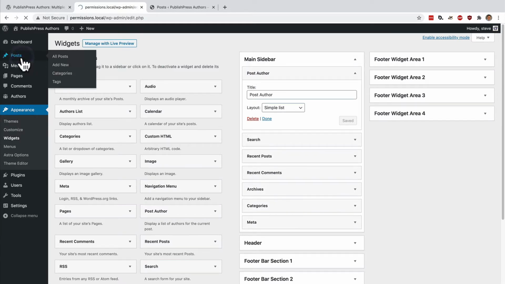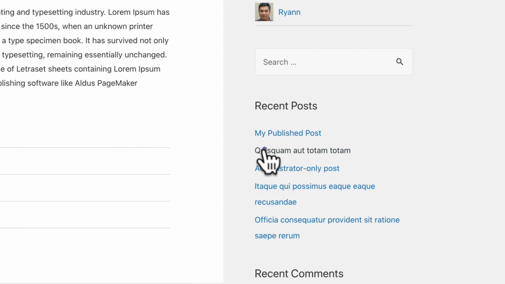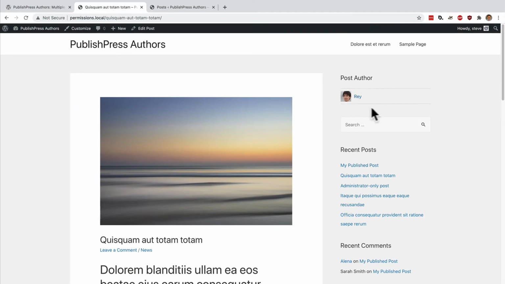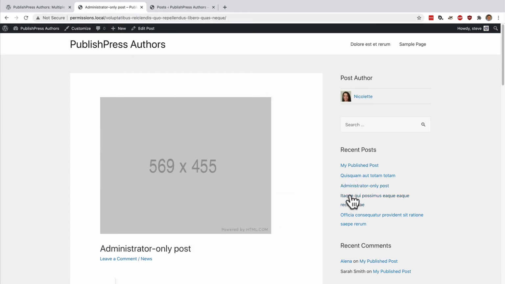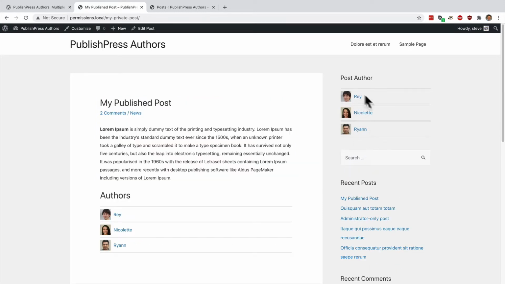And if I go to check on my post with multiple authors, I'll see that it's now available as a widget. If I browse around the site by visiting other posts, you'll notice that the widget will automatically update to reflect the single author or multiple authors of that particular post. In this case, it's Nicolette. In this case, it's Ryan. And if I go back to a post with more than one author, you'll see all of them listed here.